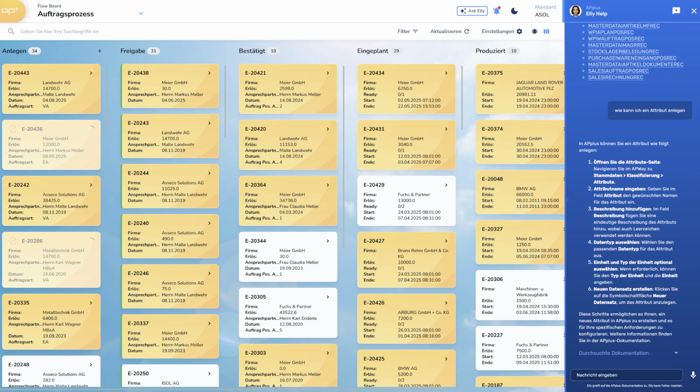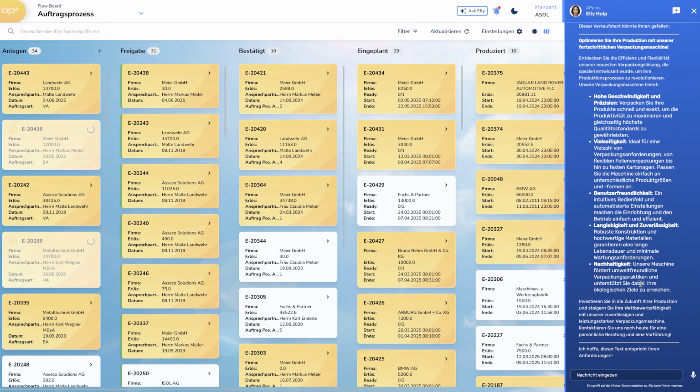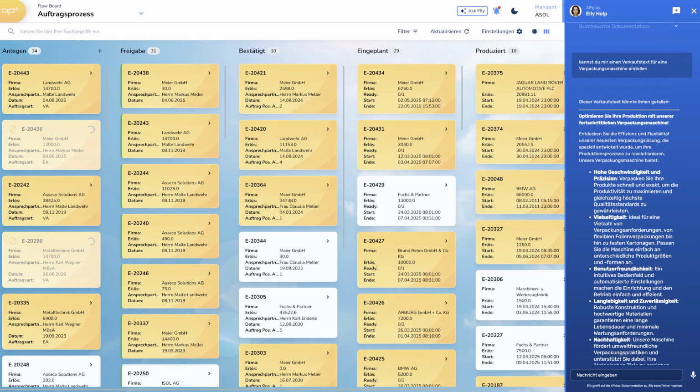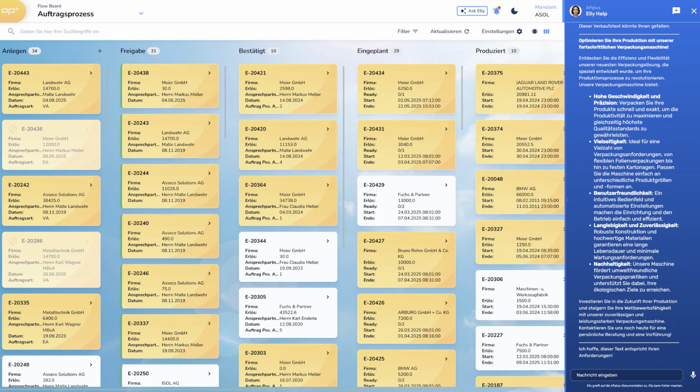Ellie is now not only integrated into the internal APplus, but Ellie also offers all the possibilities of general AI functionalities. So for example, I can now ask Ellie if she can create a sales text for a packaging machine for me. And now, with all her knowledge, Ellie creates a text for a packaging machine that I can incorporate back into APplus. Similarly, it would be possible at this point to have this text freely translated into another language.